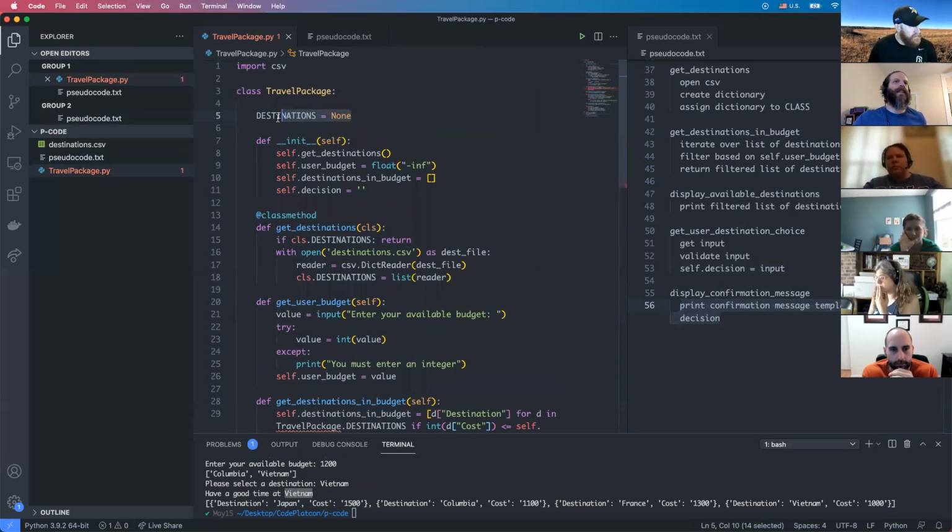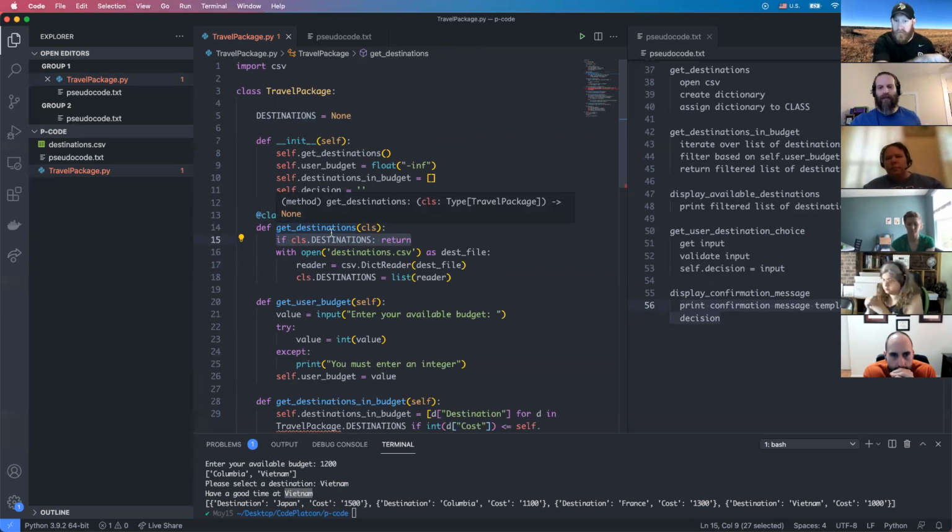we have our travel package. We have a class variable destinations, which we're getting by reading this, and we're going to use the class method so we can access the class. So we're not just overwriting it every time. And we're doing a little check. If anyone's familiar with design patterns, we haven't talked about this, but it's kind of like a singleton. If anyone's familiar with those. So we just want to make sure that there's only one copy. So we'll check if it exists. If it does, then we're just gonna ignore it.